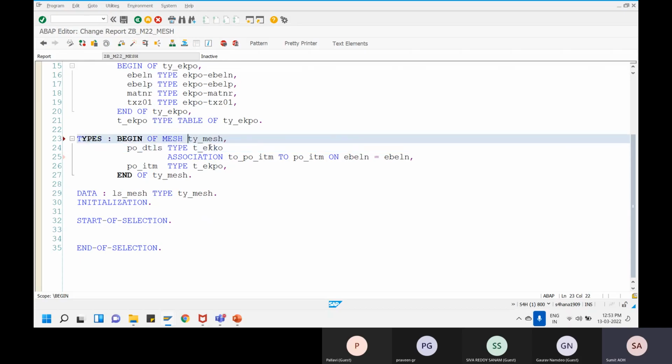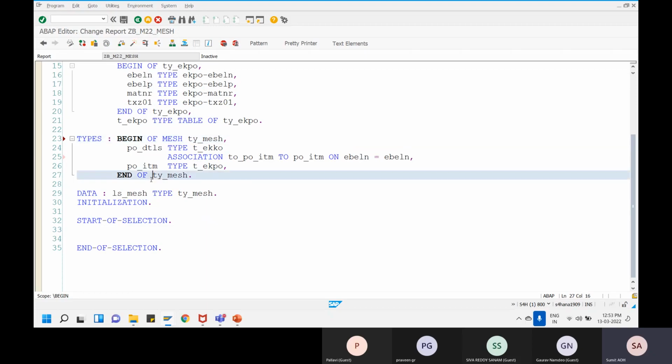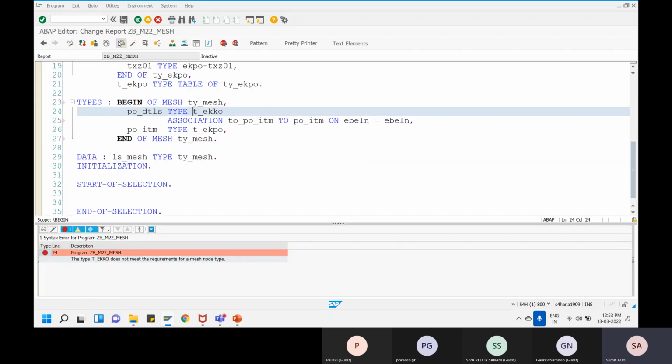We are defining a mesh. So we are saying begin of mesh, end of mesh over here. So there is a mesh component that we are defining. If I again do a syntax check, I would be getting an error saying that type TEKQ does not meet the requirement of a mesh node type.